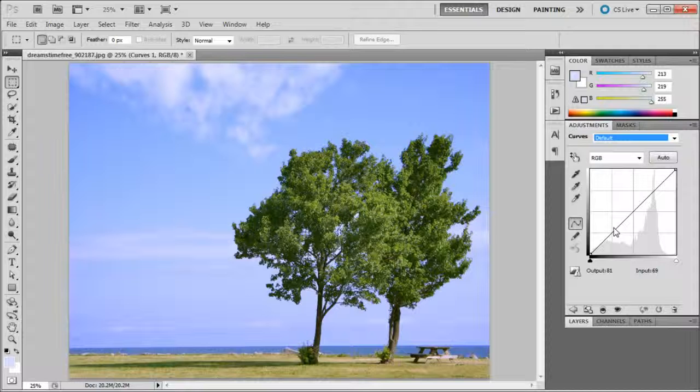So one of the most common things that you'll use in curves is called an S-curve. And so what you're going to do is just click on your line in order to make a point. And if you decide that it's somewhere that you don't want it to be, you can just drag it off and it will delete it.